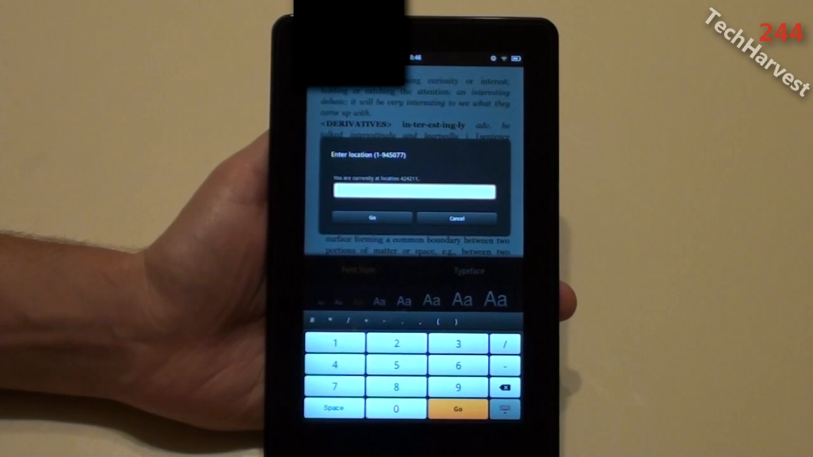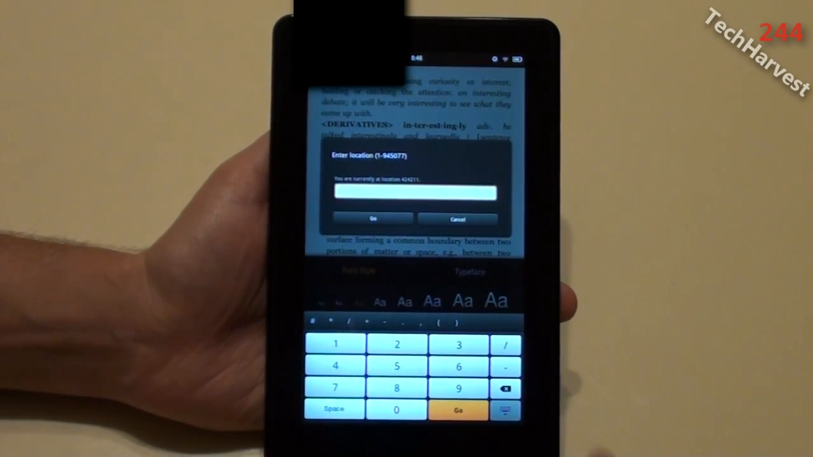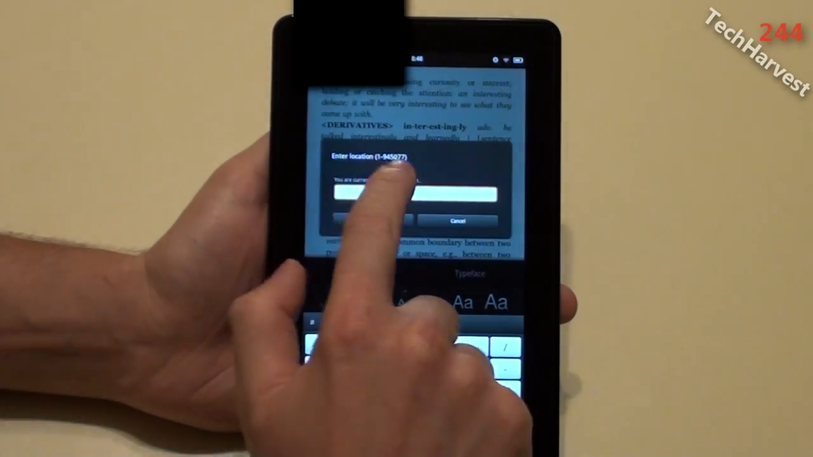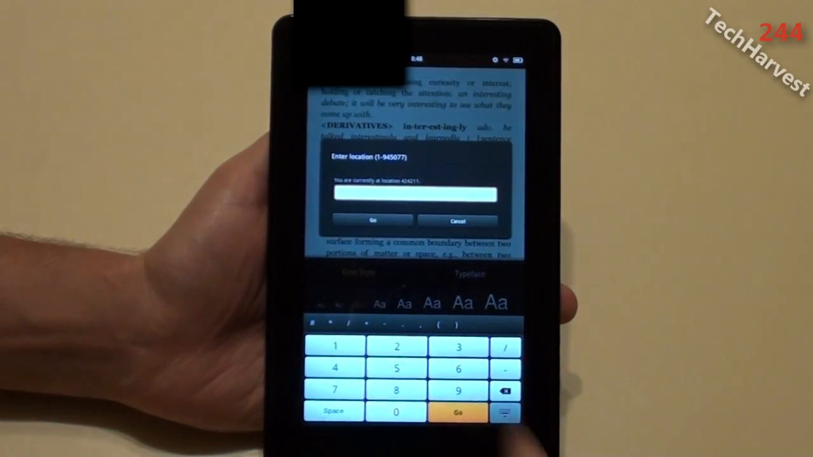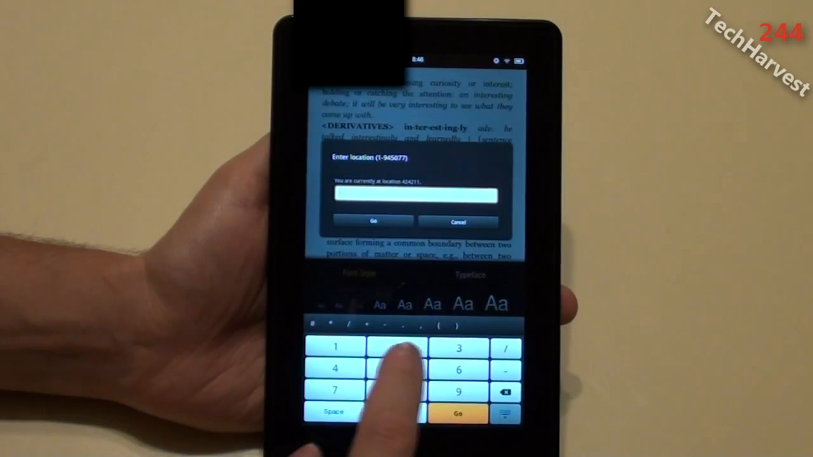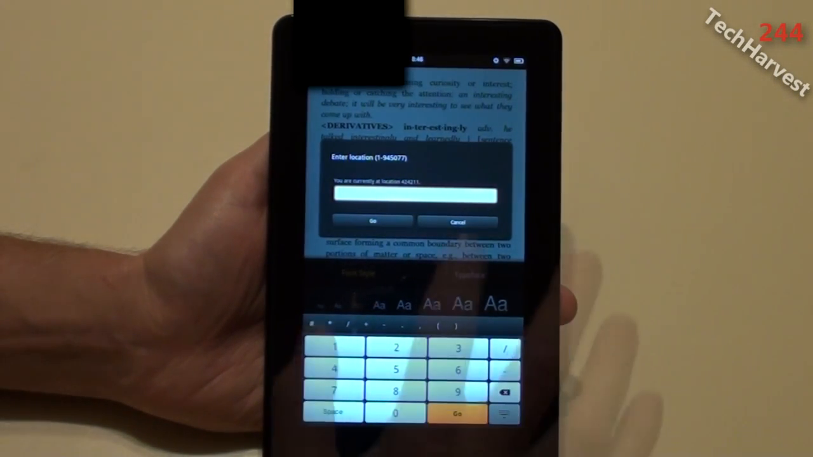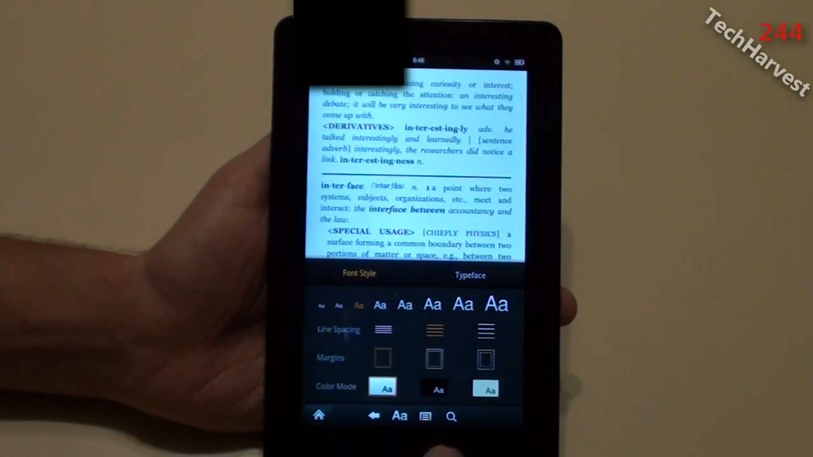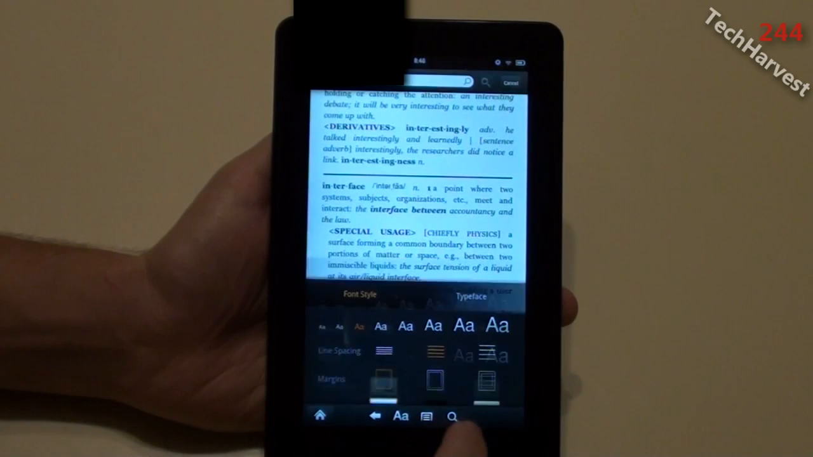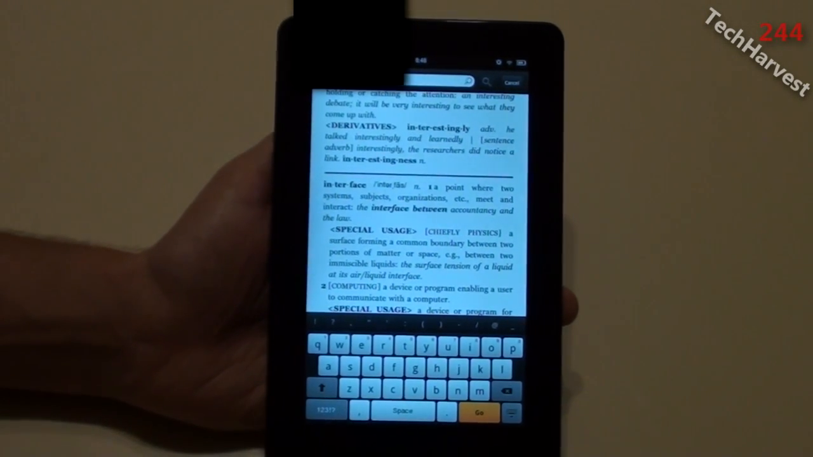I wasn't a Kindle user before having this device, but I'm pretty aware of the location. They use location numbers instead of page numbers, so that's what you would put in here. If you knew the location in the dictionary that you wanted to go to, you would enter it in here. Let's cancel out of that. And of course you have your search button down here, and I would hope that that would allow you to search different areas of the dictionary.